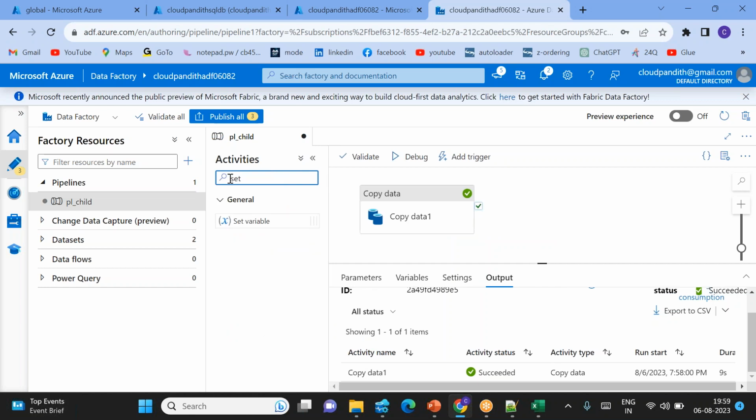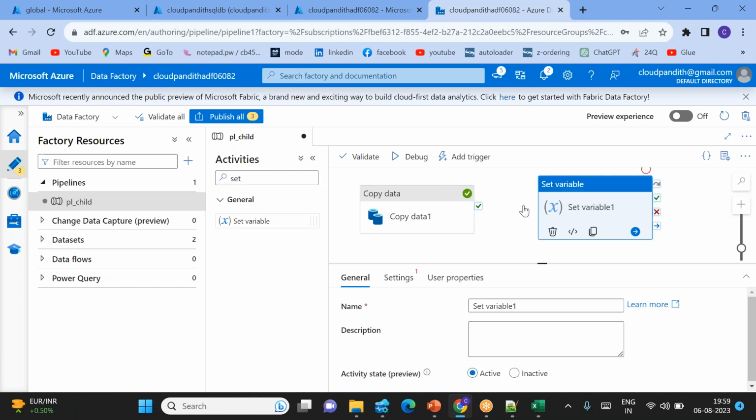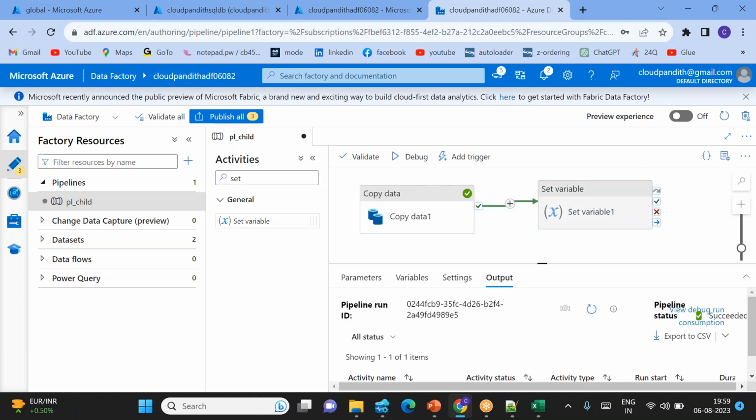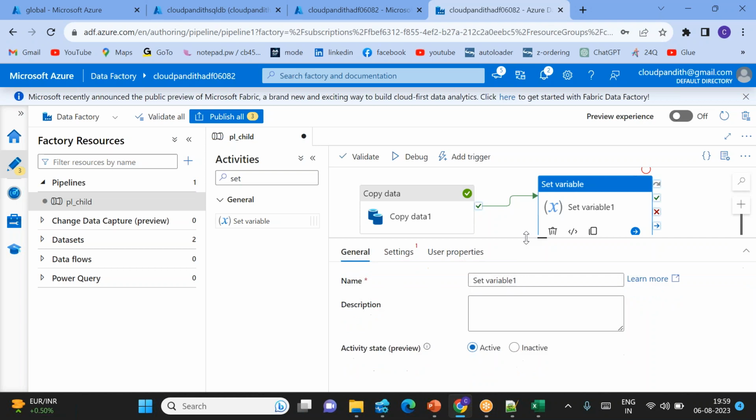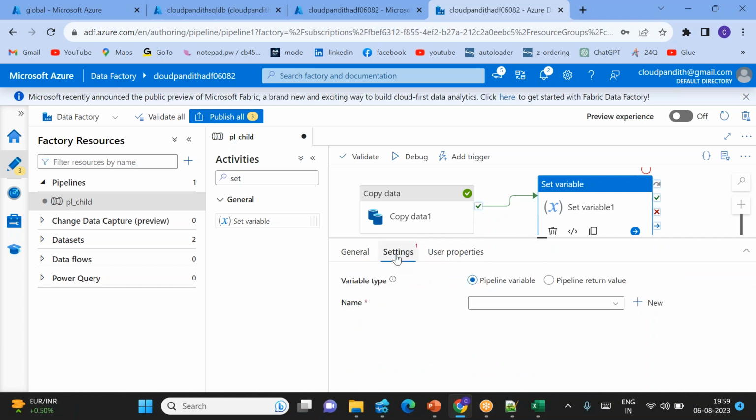So to take all those things and return them to the main pipeline, this particular child pipeline will be called from the main pipeline. When the main pipeline calls the child pipeline, it should return all the statistics of this copy activity. To do that, I am using this set variable activity here. Here what you need to do is go to the settings.